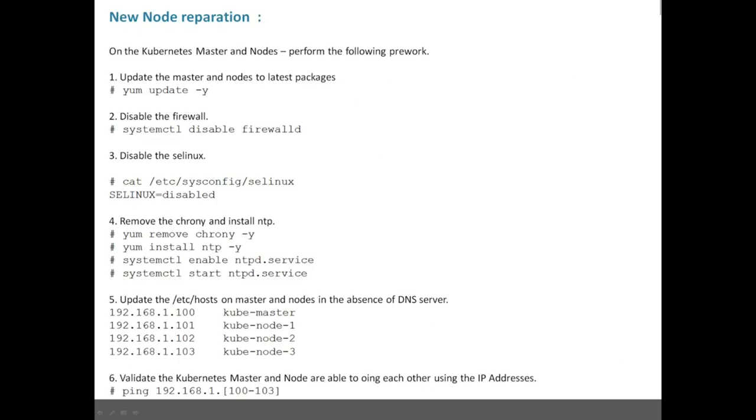You can see on my screen, these are a couple of preparation steps on the new node. First of all, I updated my new node with the latest packages. Then I disabled the firewall, then disabled Nginx, because on my existing nodes these settings I have done. Then I removed cron and installed NTP for NTP client. Then I updated the etc hosts on my new node as well as on the existing nodes by adding 103, which is the IP of my new node. You can see here for kube-node-3. Then I validated that my nodes can ping each other, from master as well as nodes.